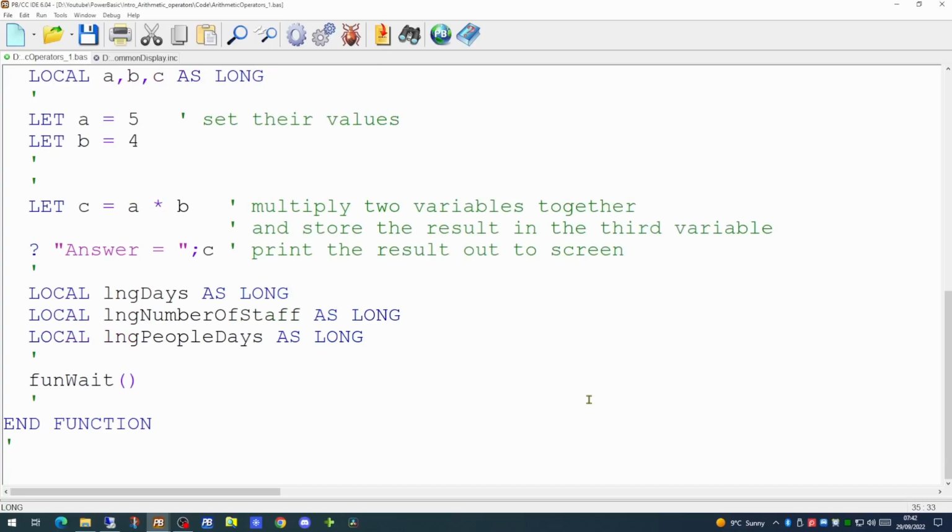So that's what we're going to do now. We're going to create 3 variables as we did before. You can create them all in one line as we did before, or you can create them individually. Again, each of these variables is going to be a long variable: long days, long number of staff, and long people days. I've preceded each of these variables with LNG.